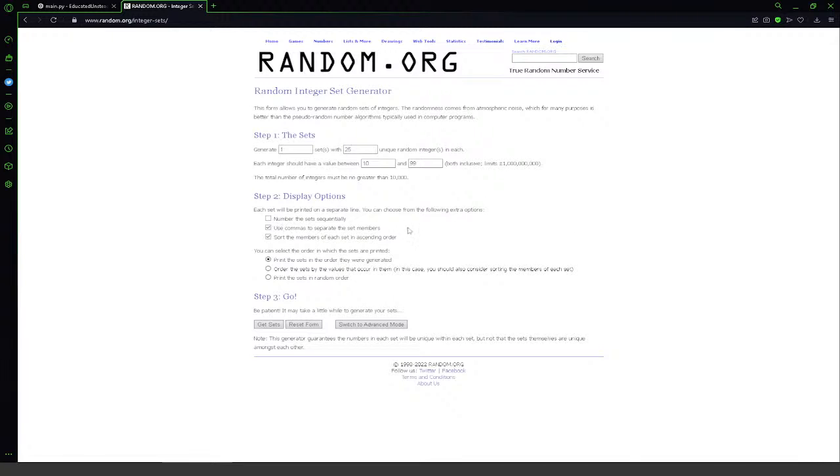I do want to use commas to separate the numbers because I don't want to have to manually go through and type all the commas in my list. However, I don't want the members of each set sorted in ascending order because I want to sort them myself. So I'm going to uncheck that box there, and I'm going to get my set.